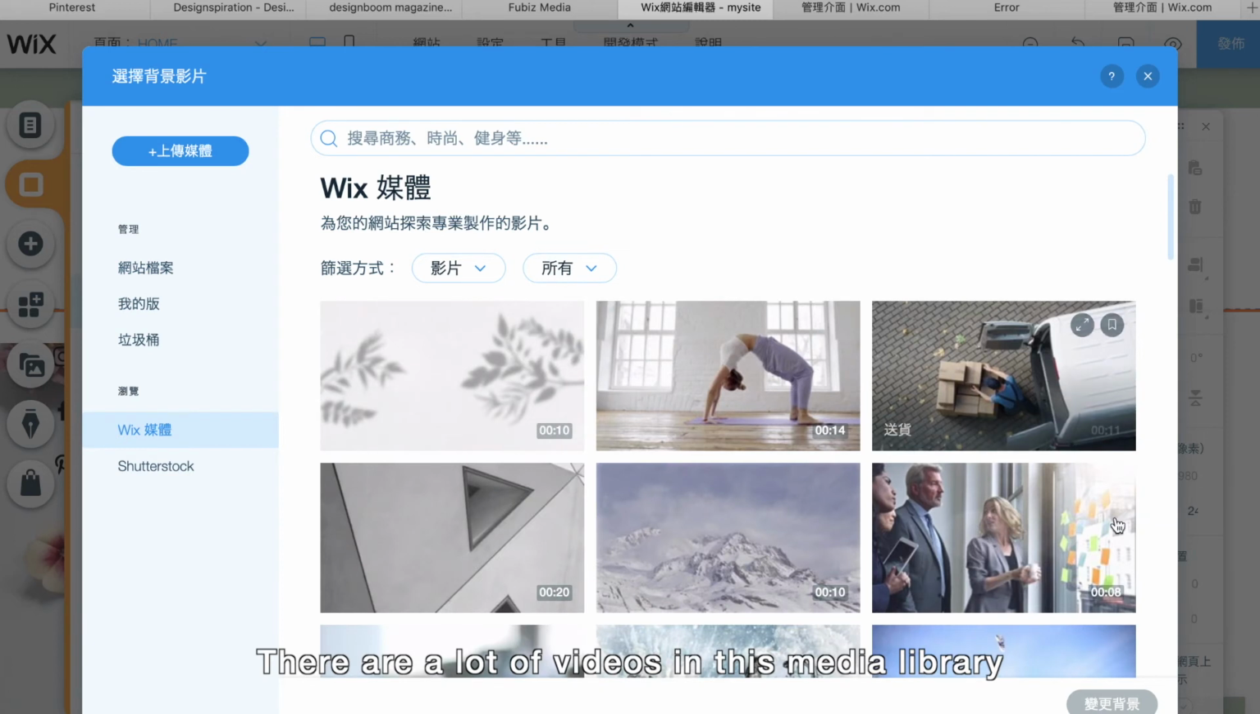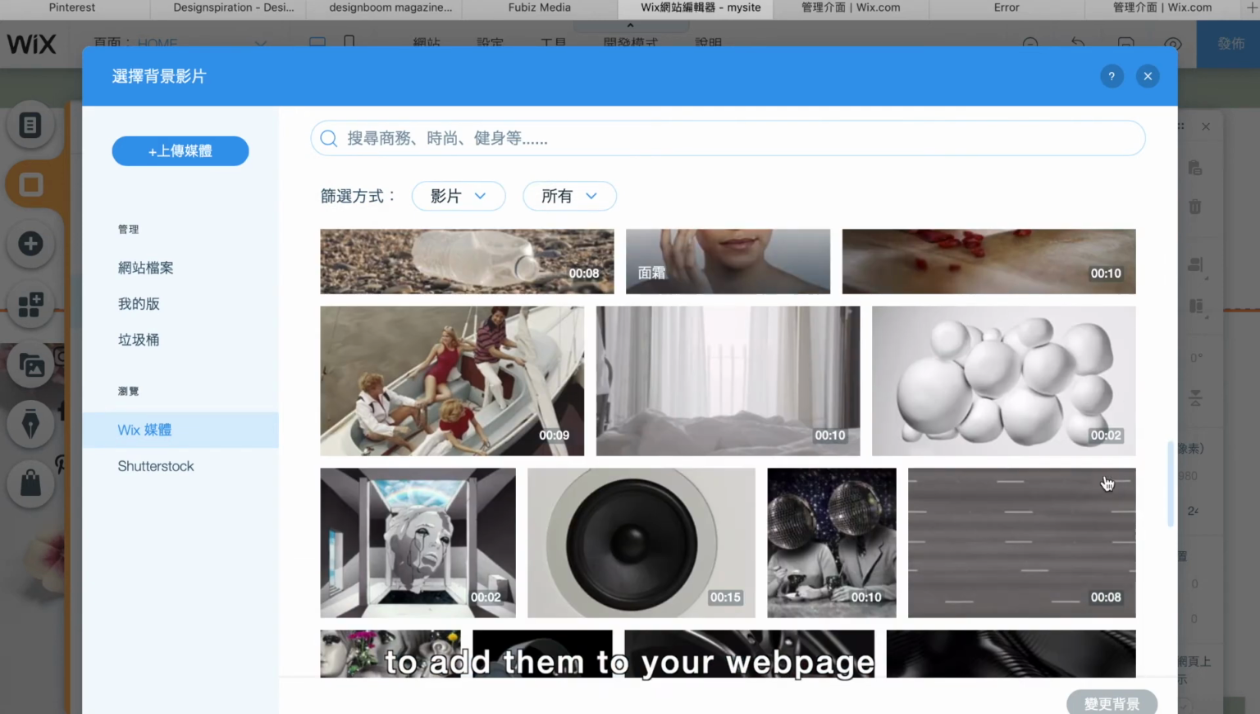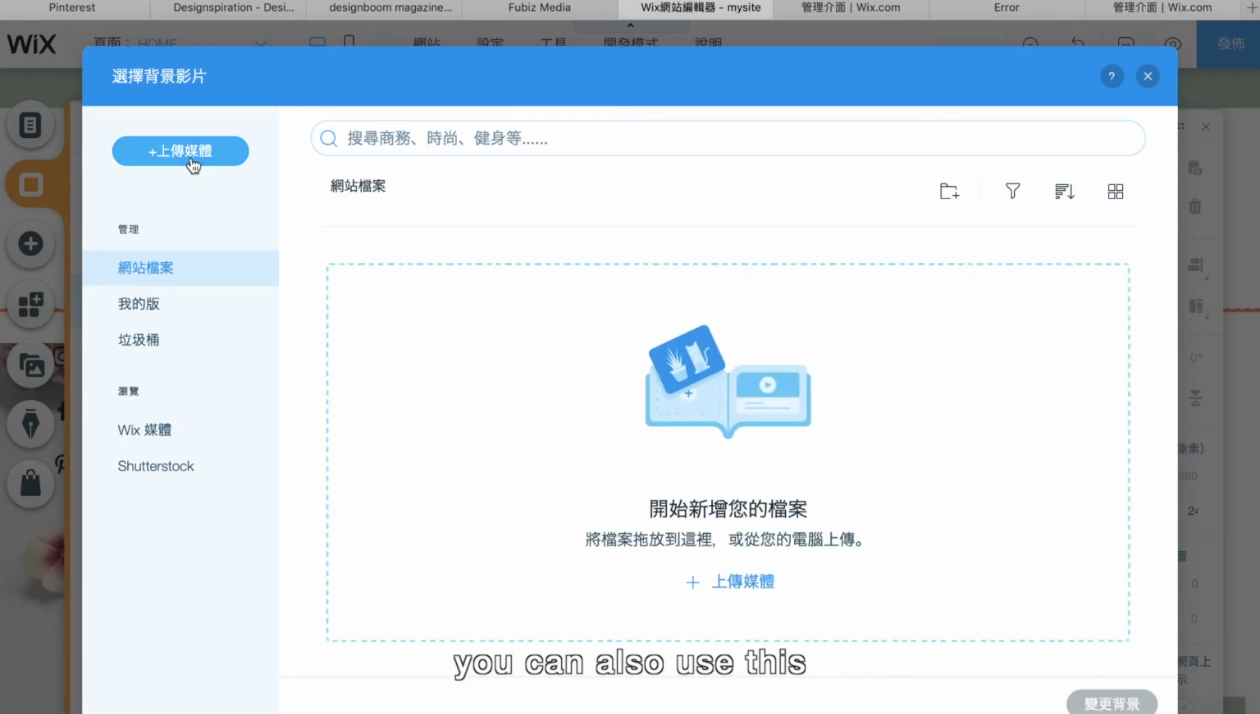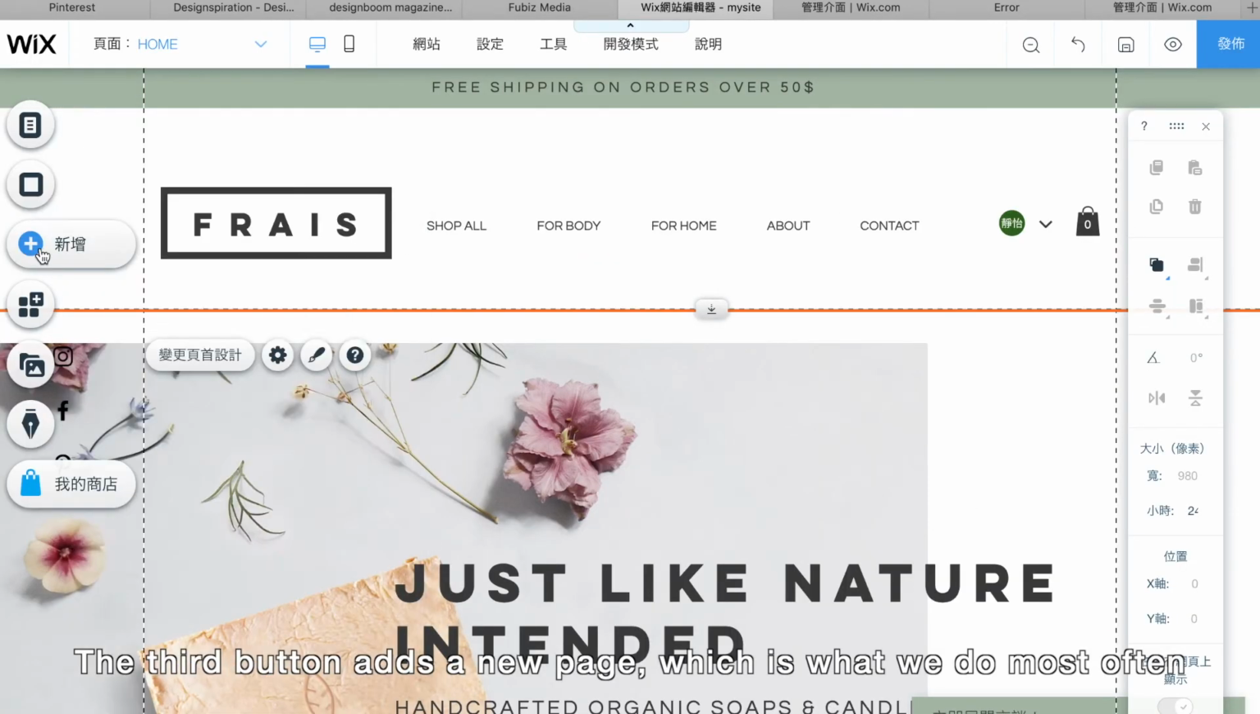There are a lot of videos in this media library. You can drag them in or select them to add them to your web page. If you have your own database, you can also use this to upload all the images, videos, or audio files from the folder we prepared directly to this place. Then, we can put them onto the web page. The third button adds a new page, which is what we do most often.